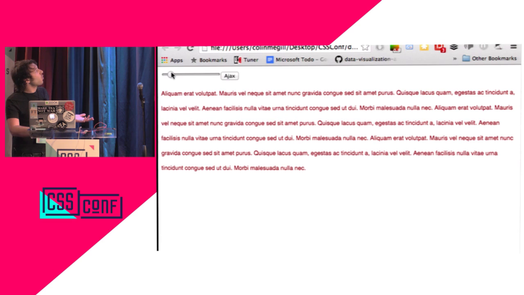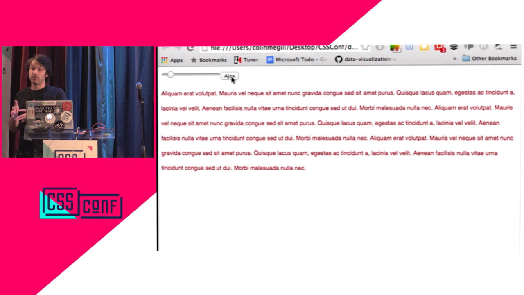What's really interesting is that we're going to make an Ajax call. We're going to make a GET to this API endpoint, get back some data, and then change the state of our application from the defaults, which are red and 16 pixels, to what came back in the response. So if I click Ajax, and if the Wi-Fi works, there you go. When it came back, it set the state of the application.